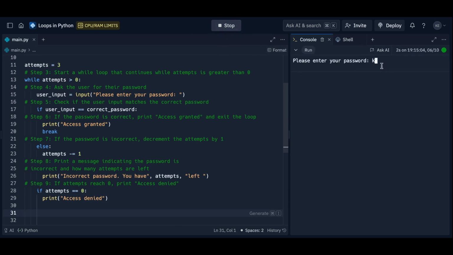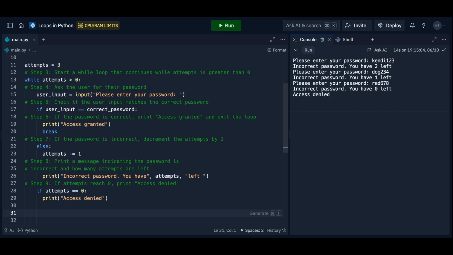Please enter your password. Let's try Kendi123. That's obviously not the right password. The correct password is password123. The terminal lets you know I have 2 attempts left. Let's go ahead and try another incorrect password. Lets me know I have 1 attempt left. Another incorrect password. I have 0 attempts, therefore I get the print statement access denied.